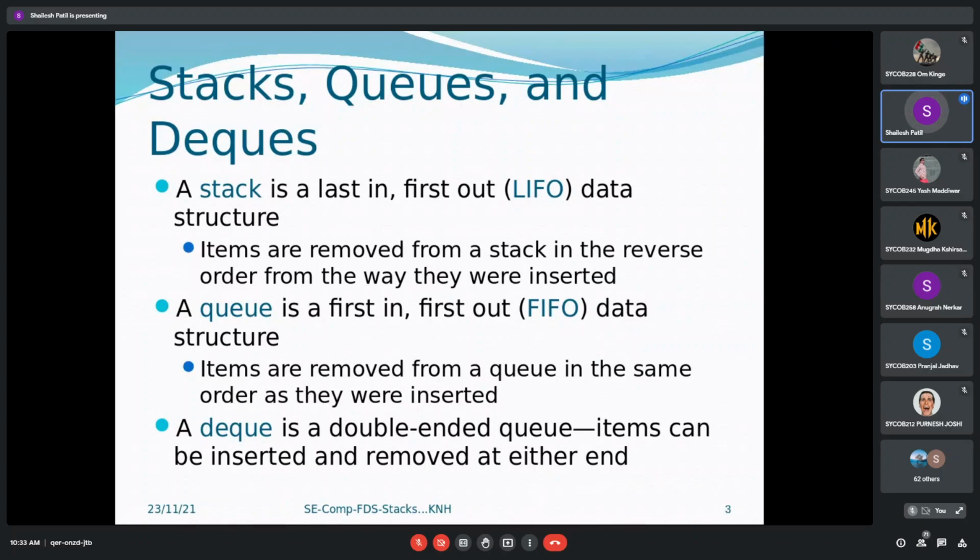And dequeue is the double-ended queue. Items can be inserted and removed at either end, so both ends can be used when working with a dequeue. Likewise, suppose you are in a bus that is empty: you can come in from either of the 2 doors, and you can exit from either door. So likewise we have a dequeue, but queue and dequeue will come in the next unit.